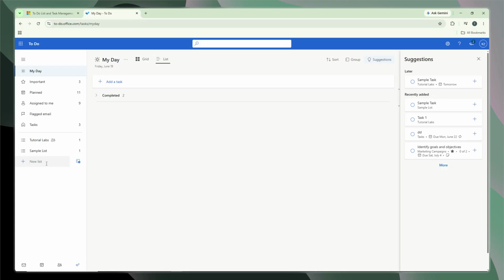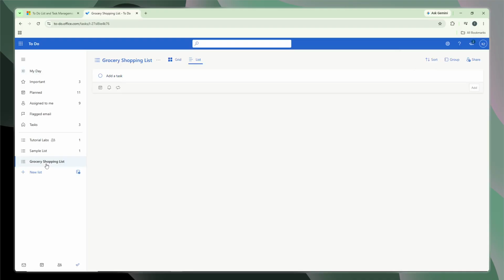Now you'll see a field where you can name your list, type in something like grocery shopping list, and then press the Enter key on your keyboard. Naming your list clearly helps you stay organized, especially if you plan to create multiple lists for different shopping trips or categories. Next, you'll notice an option that says Add a task at the top of your newly created list.